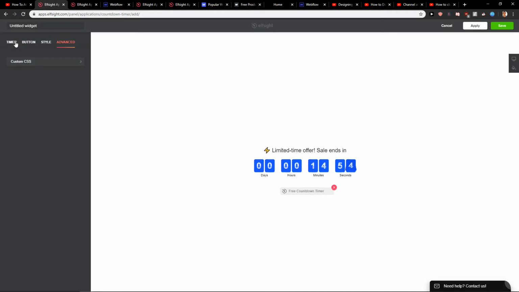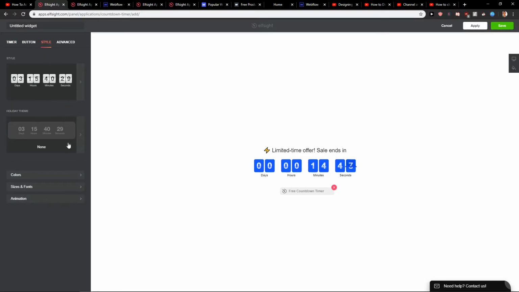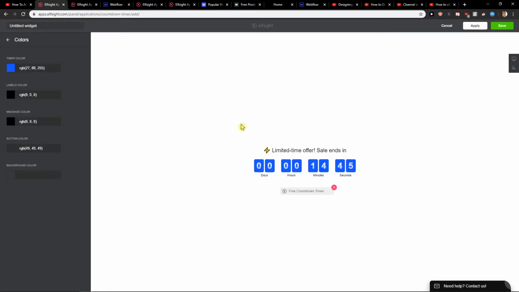And you can also play with the timer here, like counter and labels. And this is kind of good, I think, or style. You can change the style, you can change the colors to something else, but I will leave it like this. Now just click here on save.